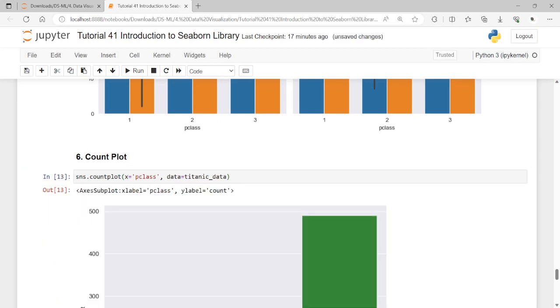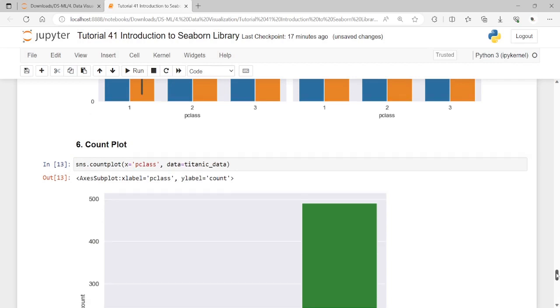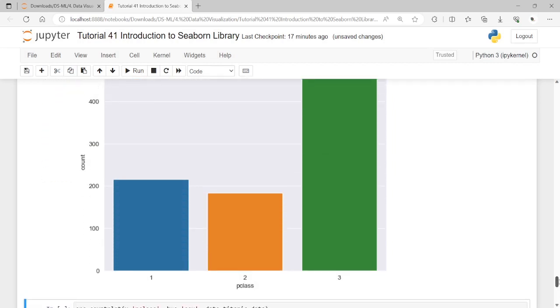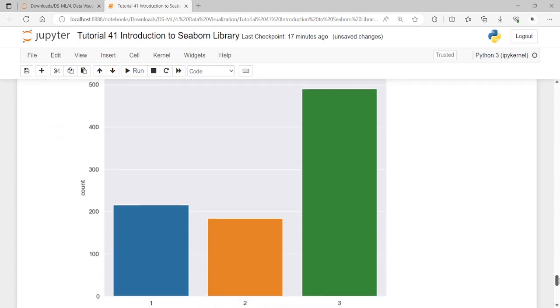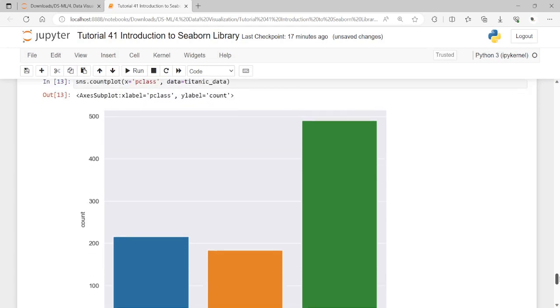So kindly observe the number of passengers here. For passenger class 1, 2, 3, it shows the counts, and it shows that around 200 passengers traveled in the first class, while an overwhelming majority of the passengers traveled in the third class. I think you can see here, it is nearing 500.